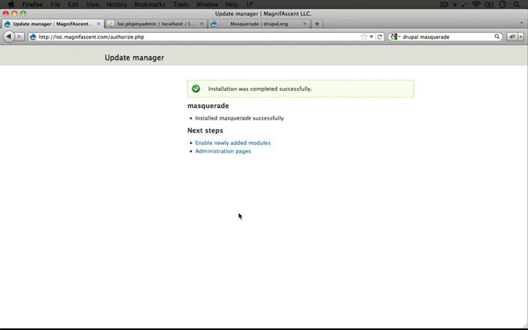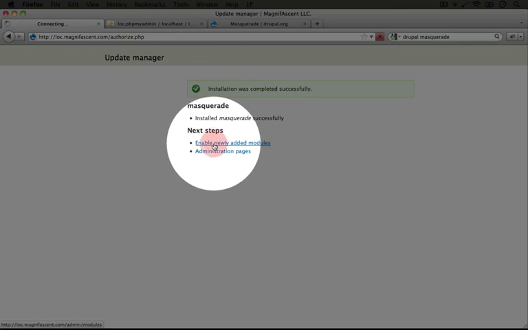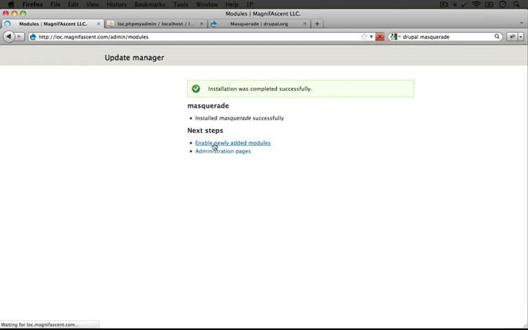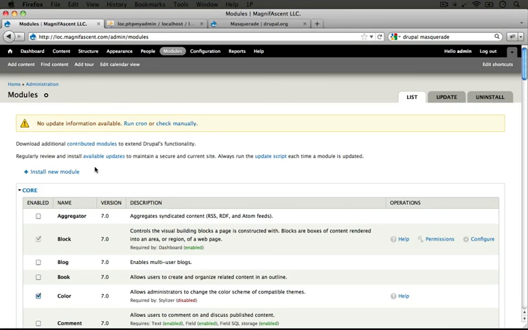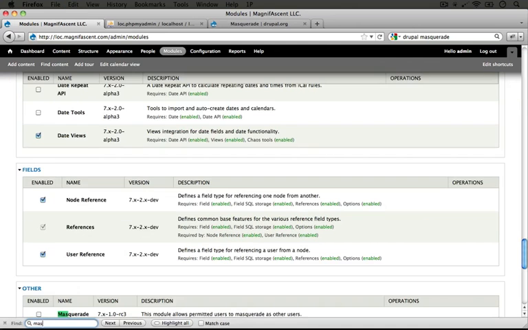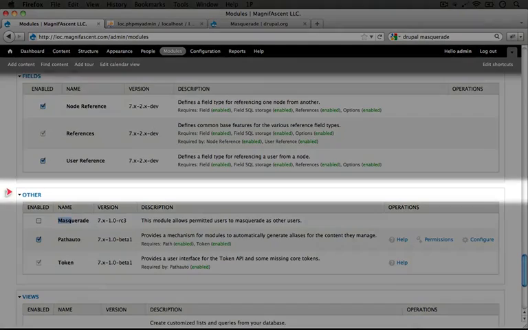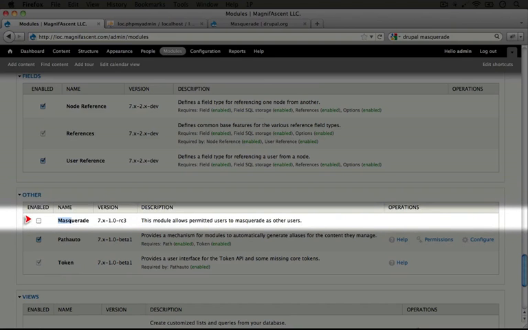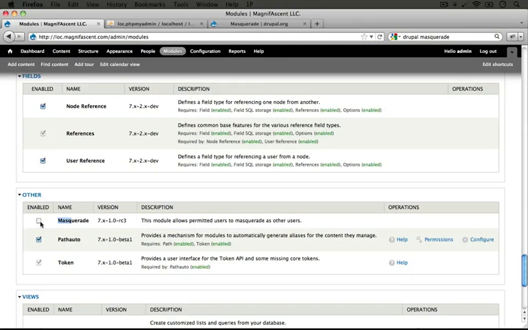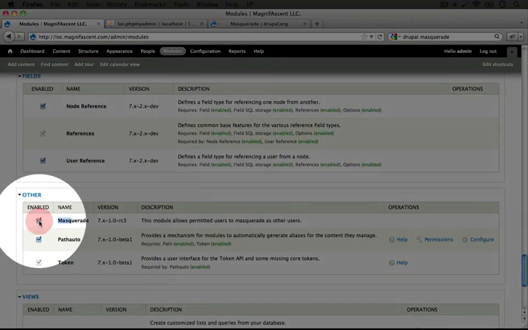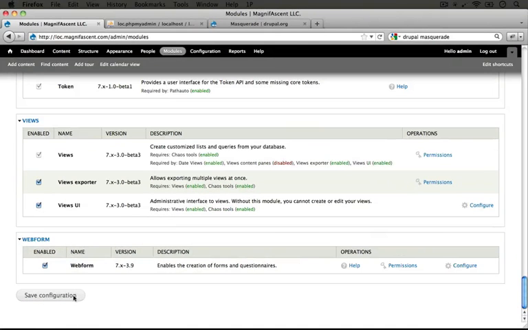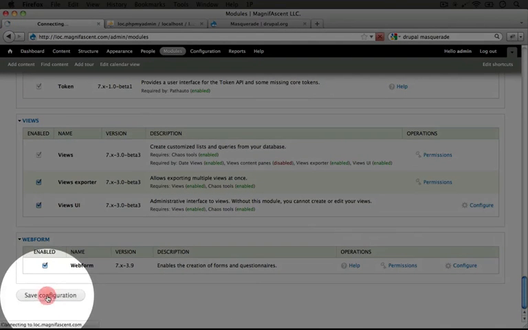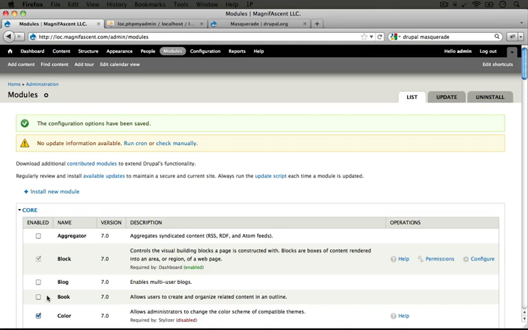Okay, let's go ahead and enable our module. I'm going to click on Enable Newly Added Modules to go back to the module page, and do a browser search for Masquerade. Okay, it's right here under the Other category, and there's just one module associated with this, so I'm going to check Enabled, scroll down to the bottom and click Save Configuration. Okay, so we now have the Masquerade module installed.